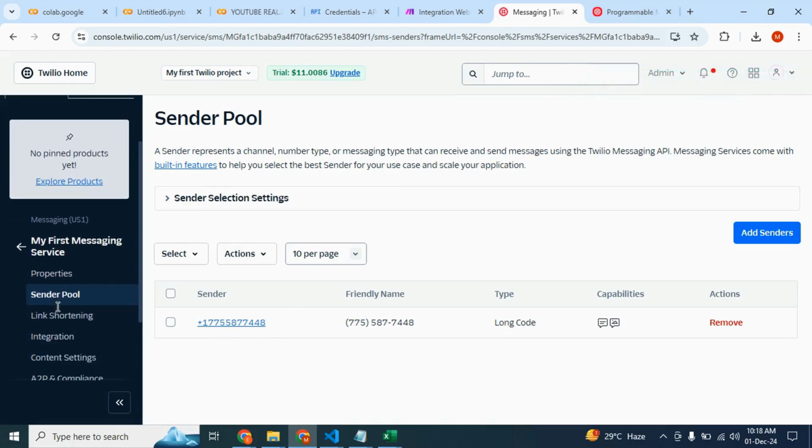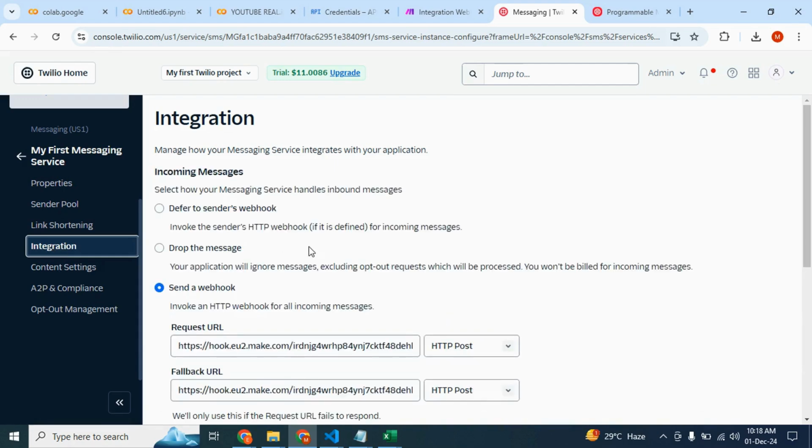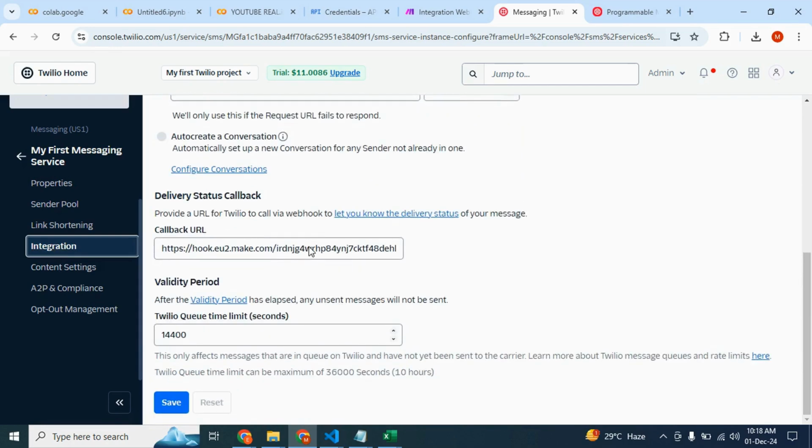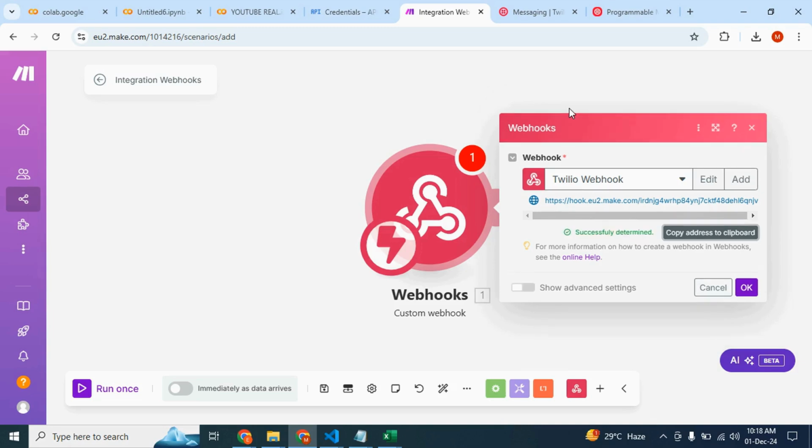So let's go back to integration and check to make sure that we've configured this well. And then let's go back to our Make scenario. So it's still waiting for the data. So what I'll need to do here is to send a reply to the text message I got. So I'll say, hey, I got your text. Thank you. So let me send this from my phone.